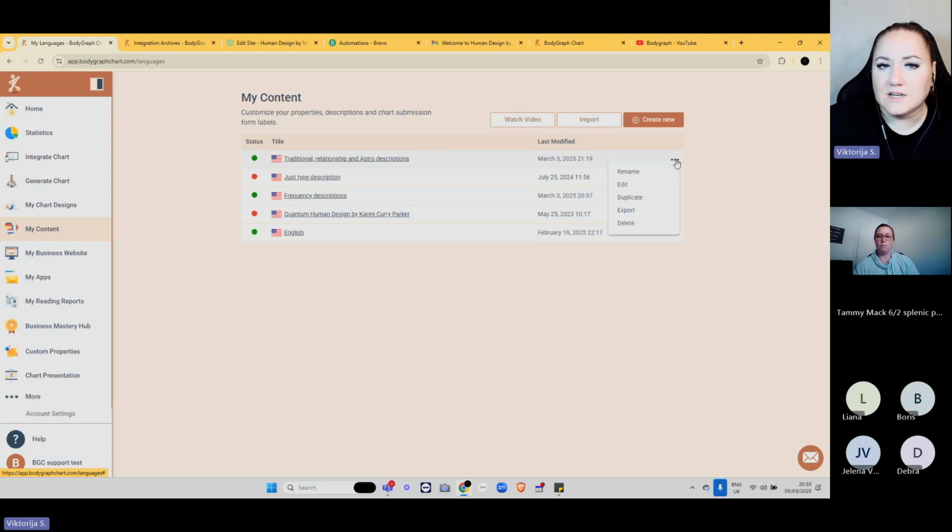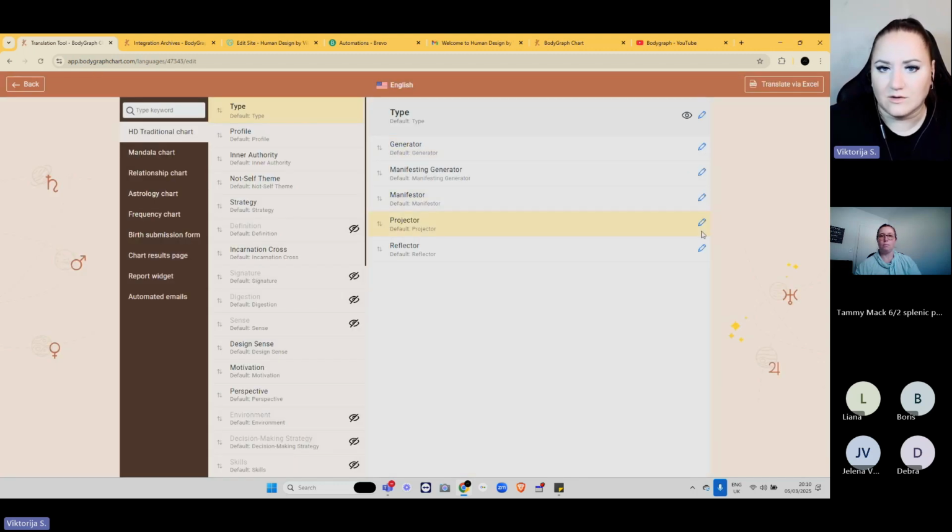The fastest way actually to make edits is to export the original language, whether it's going to be English. We have quite a few languages with the descriptions available. Definitely English and German. I think we also have other languages available. This is my testing account, so I don't have a lot of languages here, but we have quite a lot of choices of languages with the descriptions already. Certainly English and German.